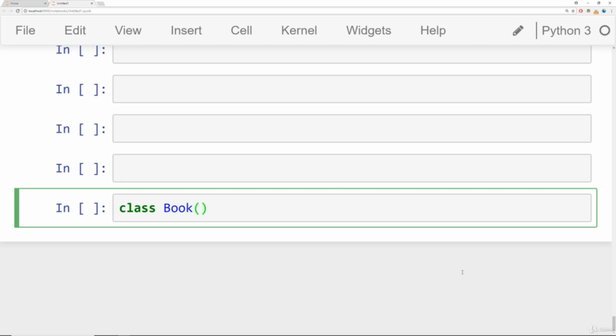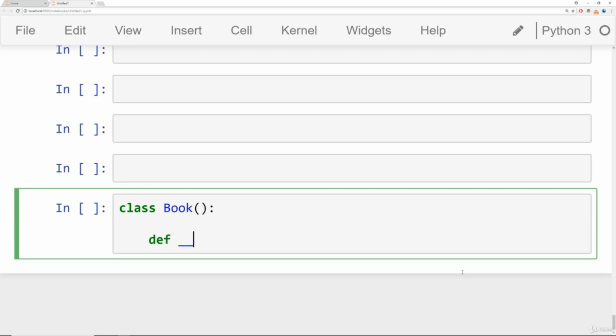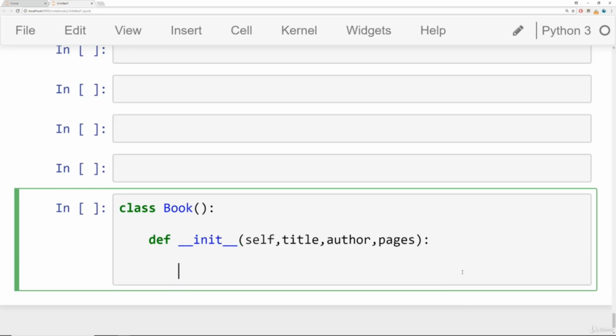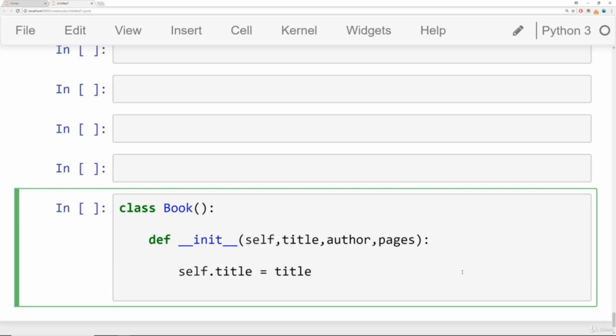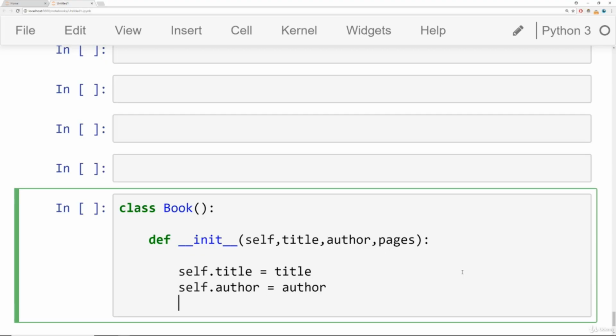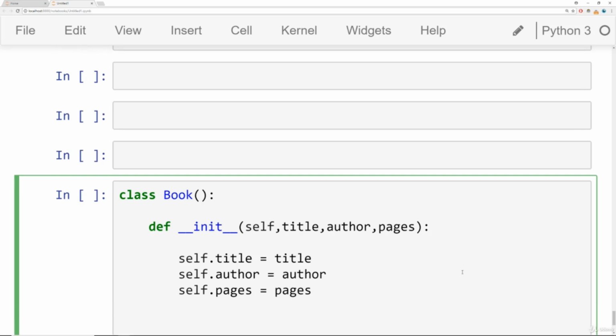I'm going to create a book class, and we'll say init, and init was the first special method we learned about, and it's special because it's basically called automatically when you create the object. So our books are going to have a title, an author, and pages. And what we're going to do here is say self.title of the book is equal to the title you pass in when you create it. The author attribute is equal to the author you pass in when you create it. And then the pages attribute is equal to the pages that you pass in when you create your instance of your book.